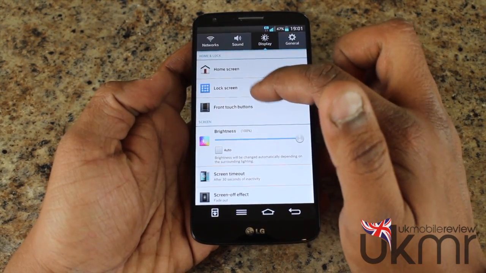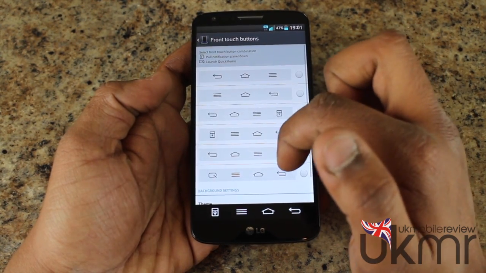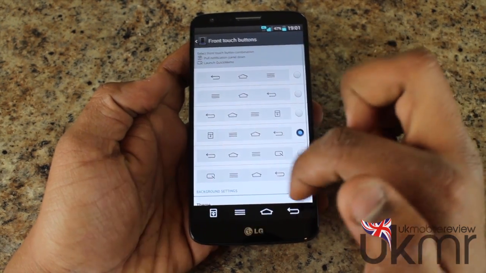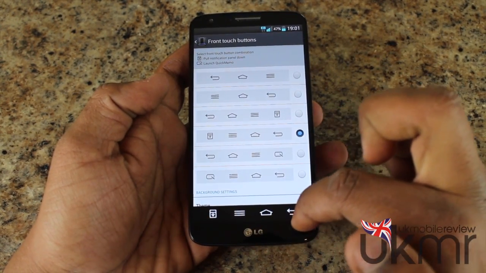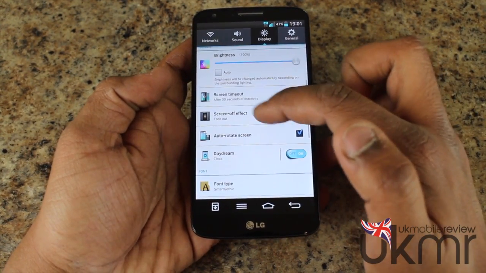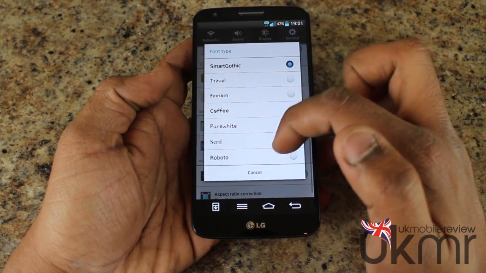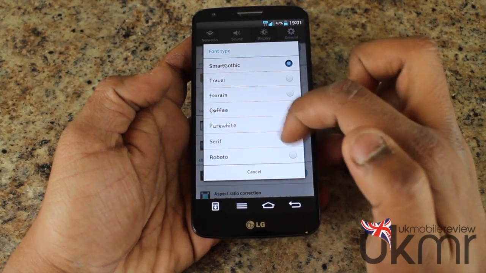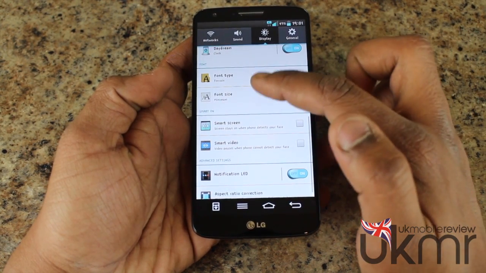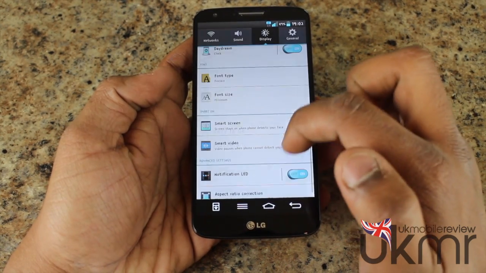Here we've got home screen, lock screen and front touch buttons improvements. Go to the front touch buttons, and this is actually a brilliant feature that we're covering in a little bit more detail, but this allows you to customize the different icons at the bottom here. Choose your brightness settings, screen timeout, screen off effects, font size. You've got different types of fonts, some quite interesting ones there. That Fox Rain doesn't look too bad. See, it's changed there. You can choose from minimum all the way up to maximum size wise.